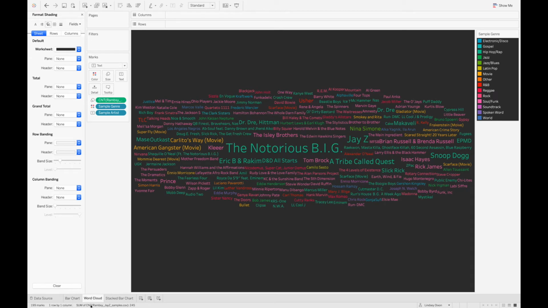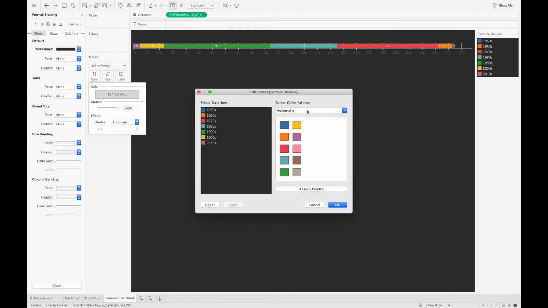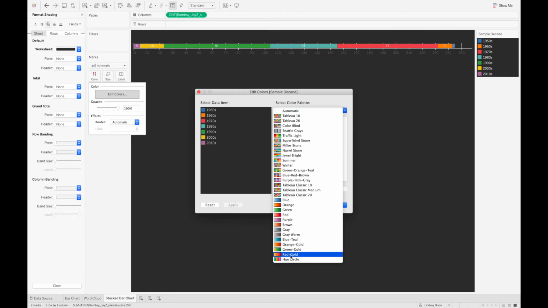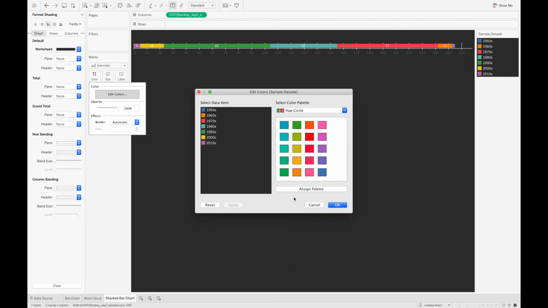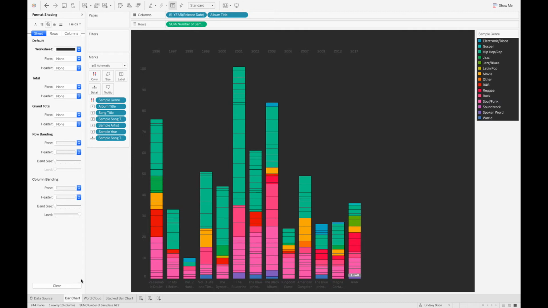It looks like the word cloud synced, but the stacked bar did not. So we're going to go to Color, Edit Colors, select Hue Circle, press Assign Palette, press OK. And now they're all colored Hue Circle.